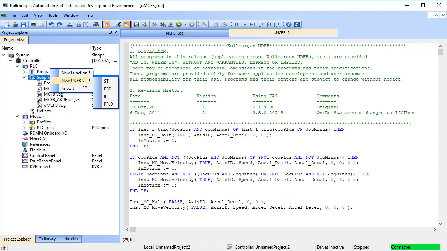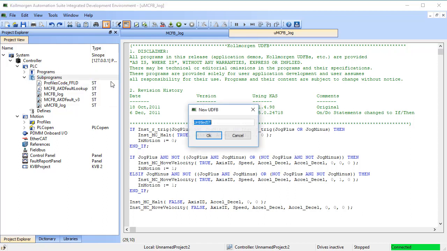I'm going to create a new UDFB, and you have the option to pick any of the different IEC 61131 programming languages to develop them. I'm going to use structured text, so I'm going to choose ST, and then you can give your new UDFB, your new subprogram, a name. I'm going to call it Joe's PLS.